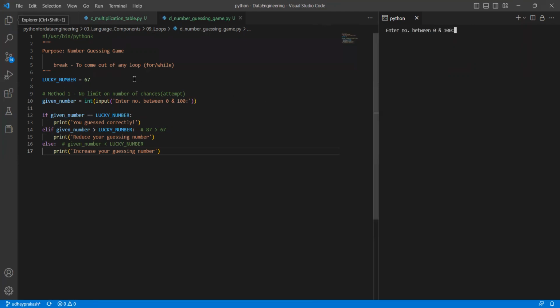Now this time I have the lucky number as 67. Say if I give 56, it says increase your guess. If I give 67, it says you guessed it correctly. Fine. Now I want to make a limit on how many guesses the user can make. For doing that, I can go for the next example.